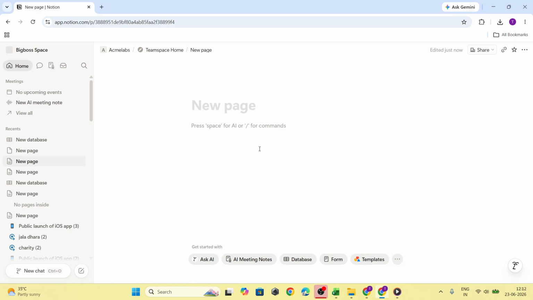In today's video, I'm going to teach you how to upload files on Notion. Uploading files in Notion is quick and straightforward once you know where to click. This is useful when you want to keep documents, PDFs, images, or other resources directly inside your workspace, so everything stays organized in one place.